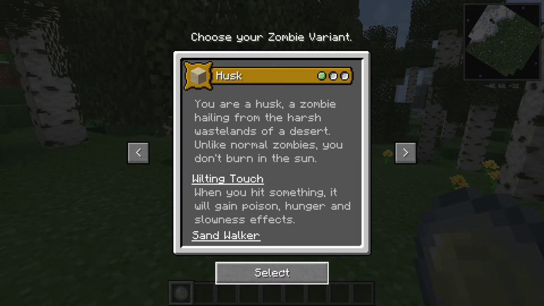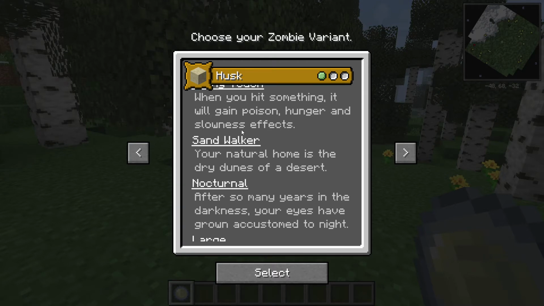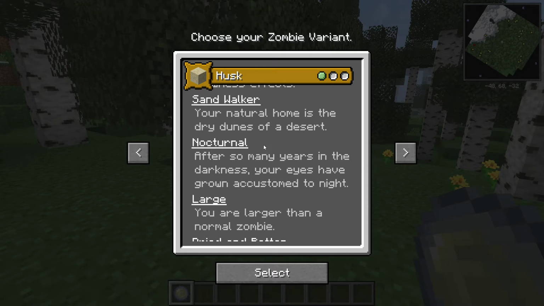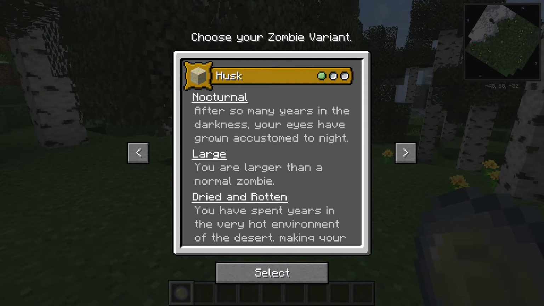So if we go into this one, now choose your zombie variant. It takes you to the next layer. And in here, the first one is the Husk with sand. You are a Husk. Now, we'll wilting touch, how to do something when you hit something. Sandwalker, you spawn in the desert. Nocturnal. Now, you might think that nocturnal for all of them would be a good thing, except that it wouldn't, and you'll see why later.